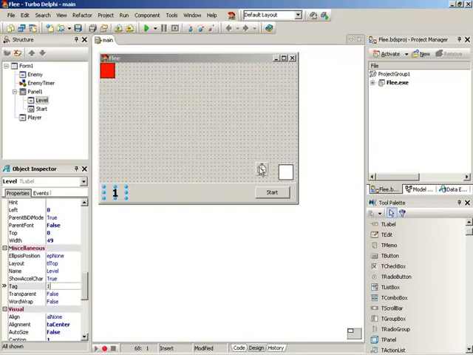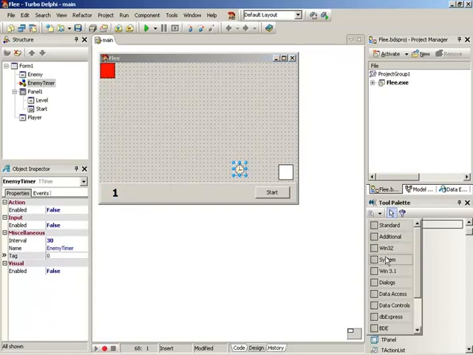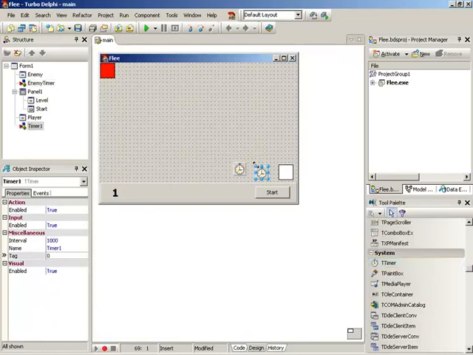Sounds good to me. I'll move this over and I'll jump down to system where we have timer and put a new one on the form. Wow, so a brand new timer. So we're going to have 2. How cool is that? Let's go ahead and give it a name. Something that makes sense, like level timer.